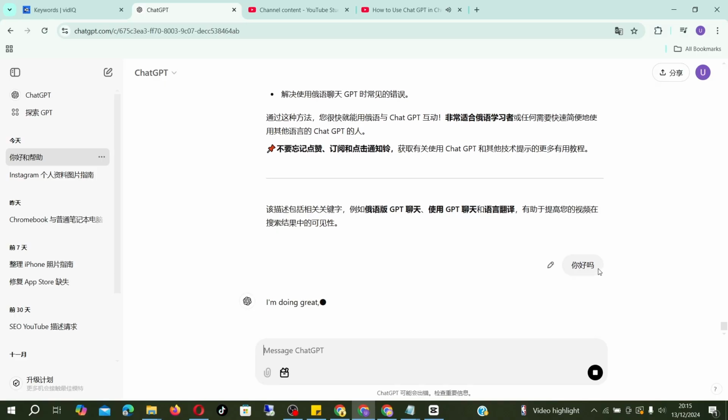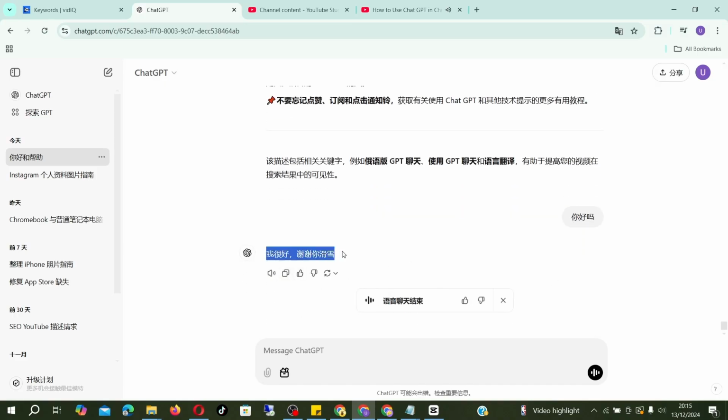Keep in mind, it may take a moment to respond or even give you an error occasionally. If that happens, simply refresh the page and the issue will resolve itself. Now that I've refreshed the page, let's see what ChatGPT says. As you can see, it's now replying to me in Chinese.